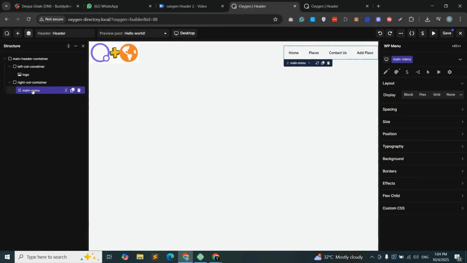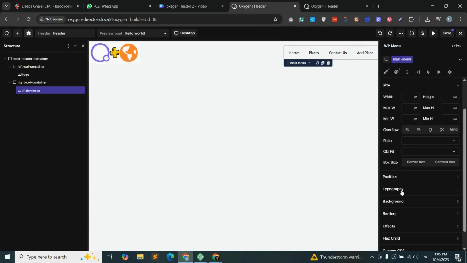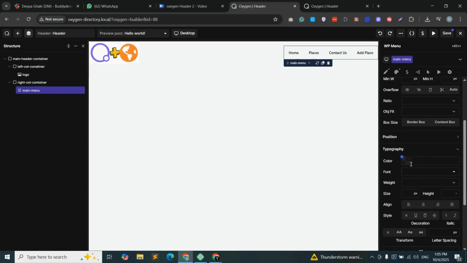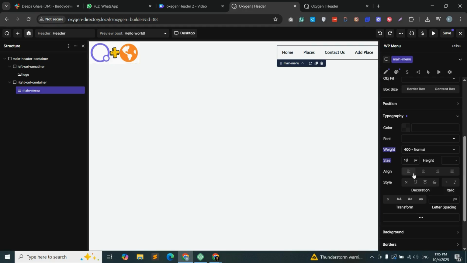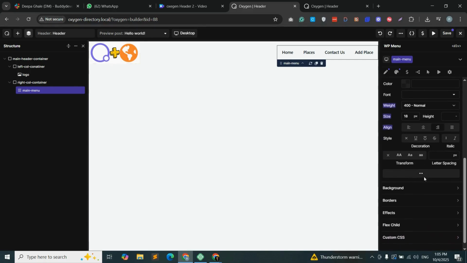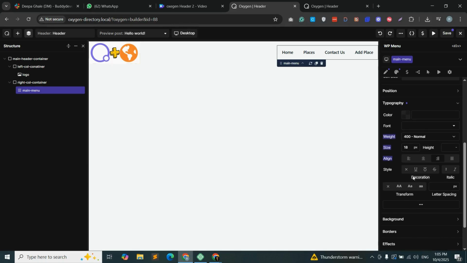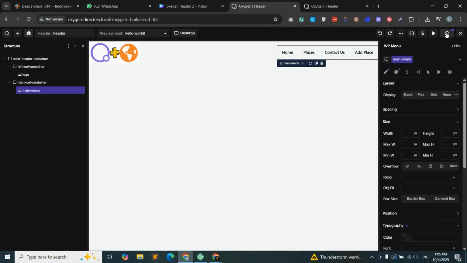Now our menu looks a little small, so we will be increasing its size. So coming on to size on the right side and then coming on to typography, and you get here many options, giving height here 18 pixel, alignment right. You can add style from here according to the requirement. So we have added the logo and set our menu. Now save it.